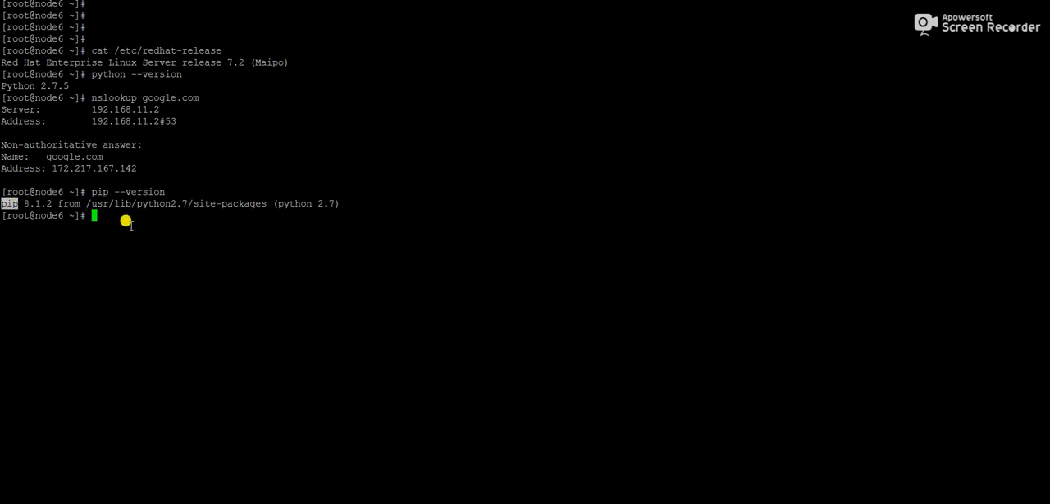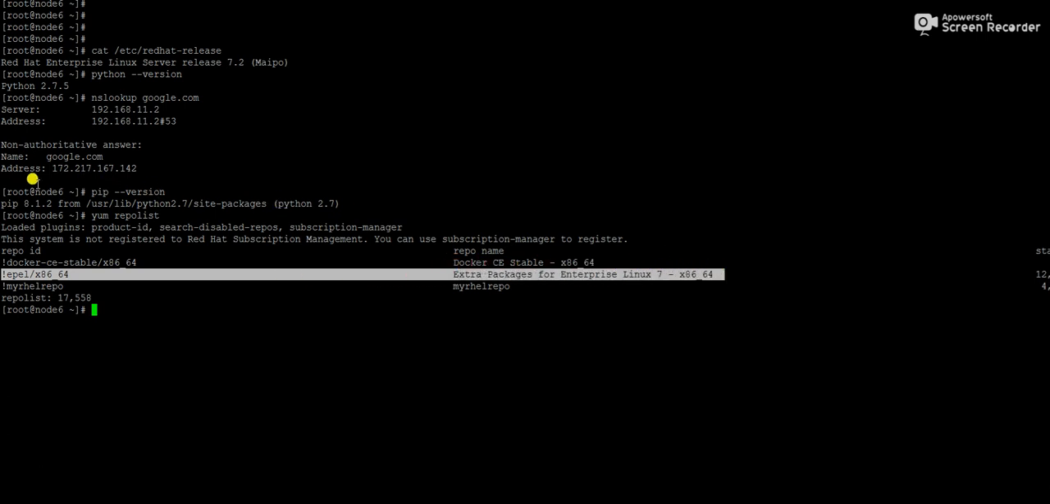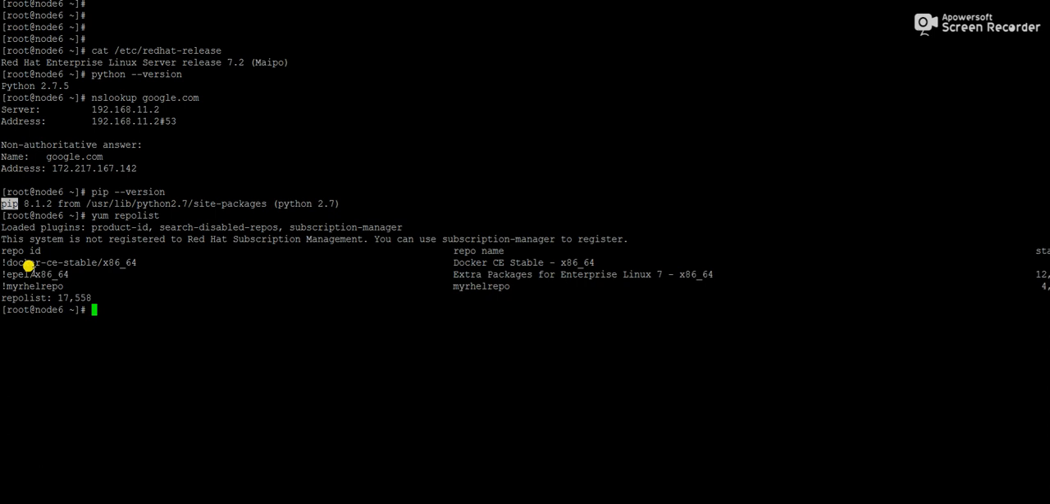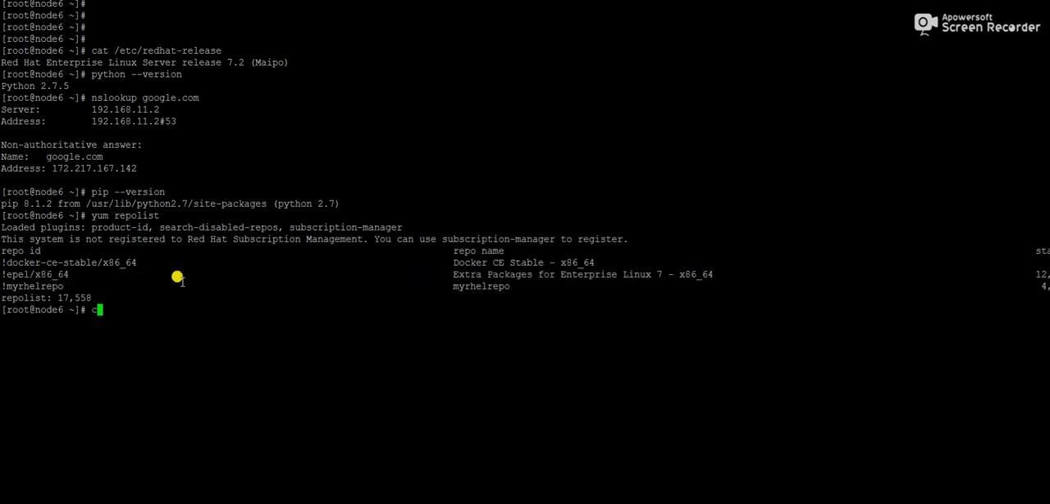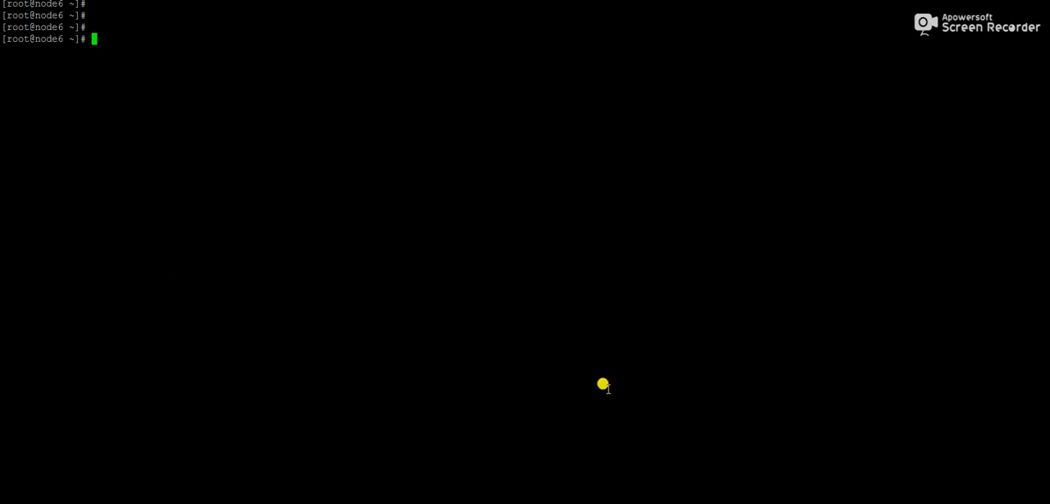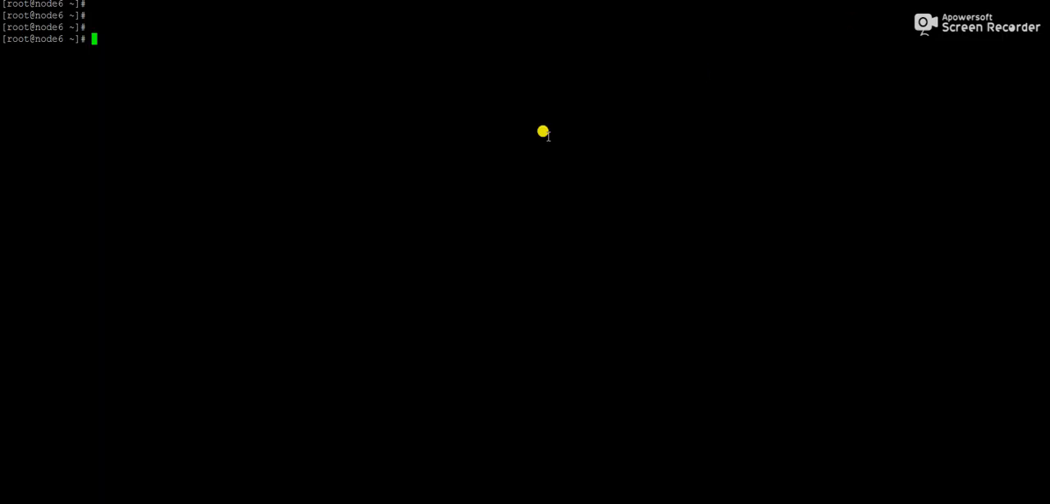For the pip package, I have configured the repository. If you give the yum repolist command, you can see the EPEL repository has been configured to install the pip package. So make sure that before installation, you configure the EPEL repository to get the pip package. Okay, so let's start the installation. The simple command we will use is pip install awscli.